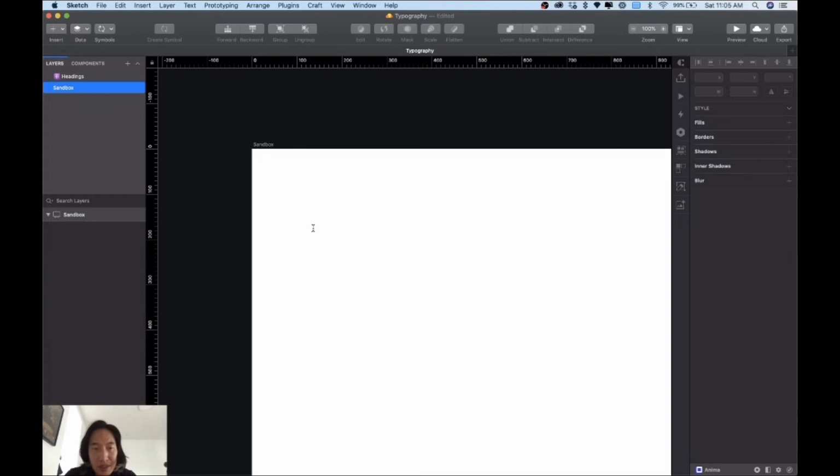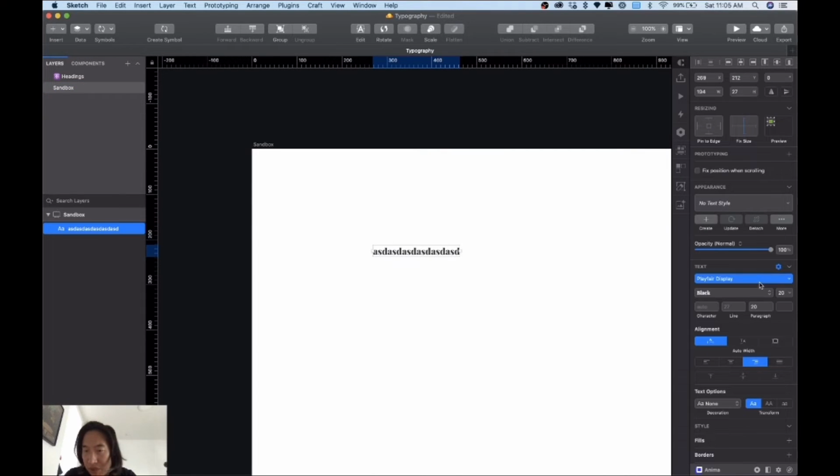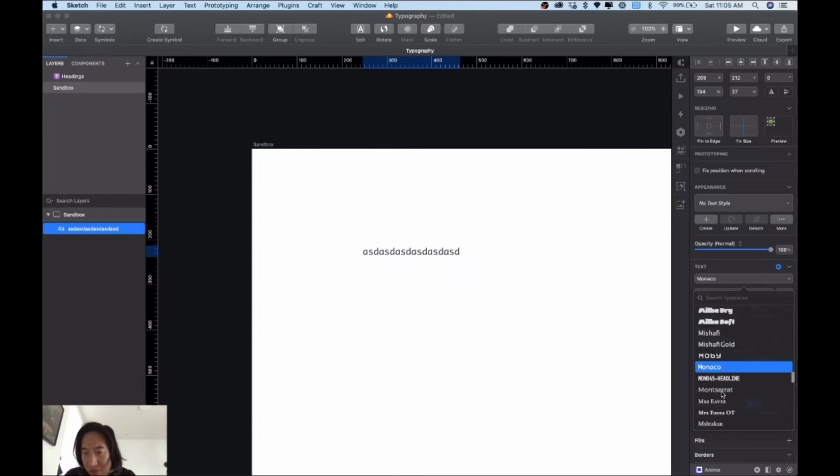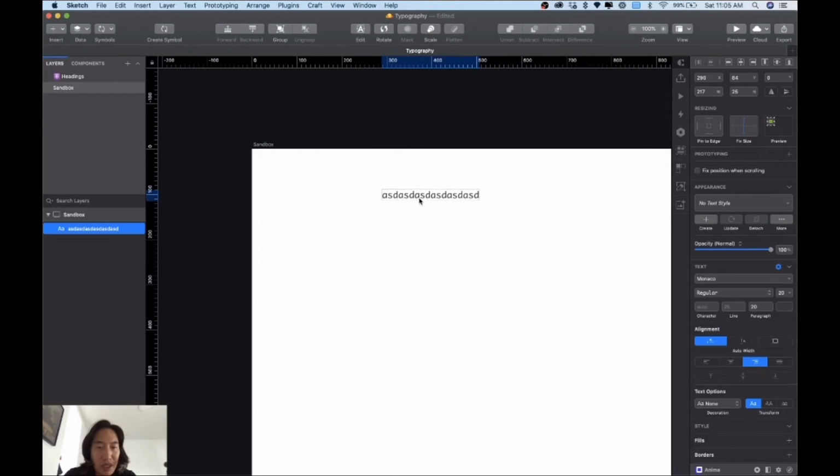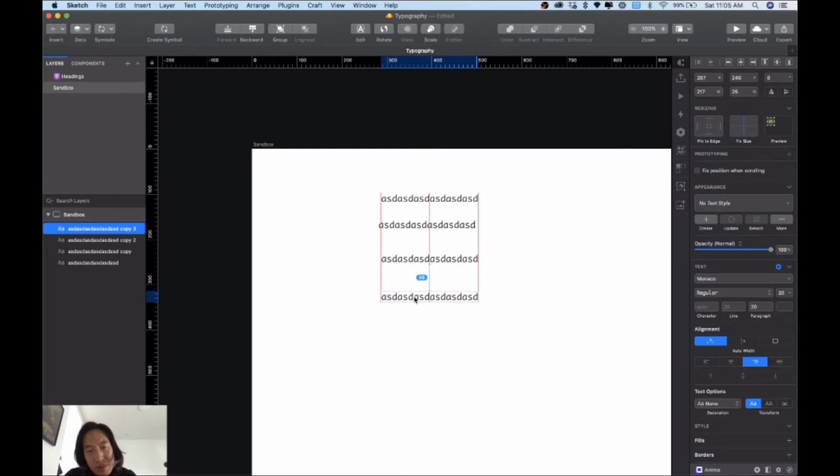And you can just start typing anything that you want, just to make sure that this is gonna be another font and we can see the example working, right? I'm gonna use a font that is Monaco. I'm gonna use this font and I'm gonna just duplicate. You can use Command D also just to duplicate some texts here, and you have like a bunch of them.